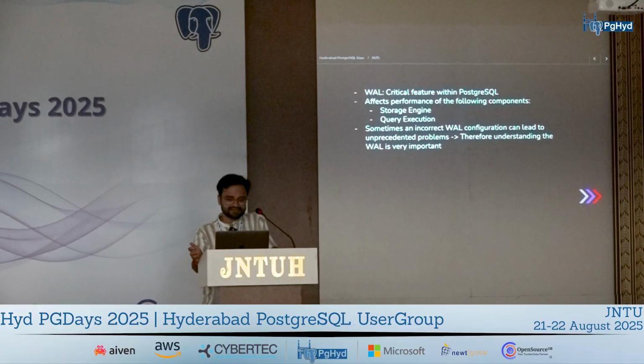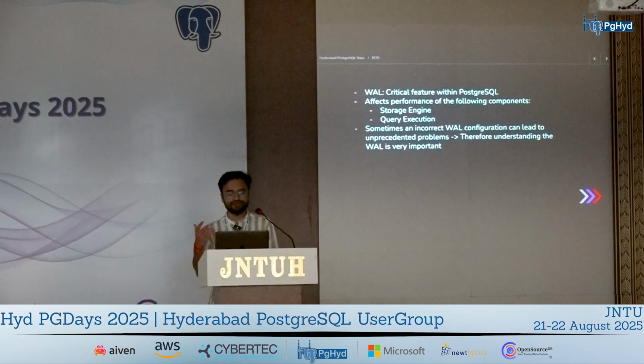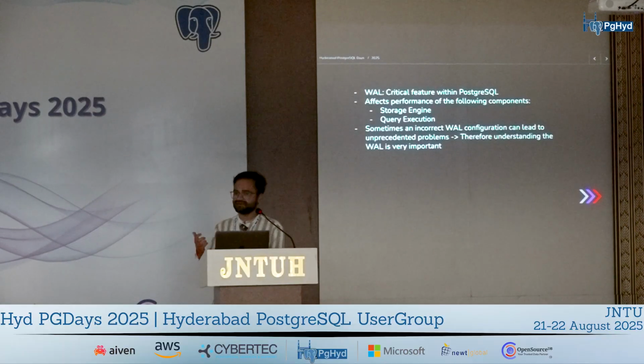It not only affects performance in terms of the storage engine, but it also affects how well your queries execute. And sometimes an incorrect WAL configuration can be a very bad thing for your database. It could completely ruin the performance, even though you are executing the most optimized queries.